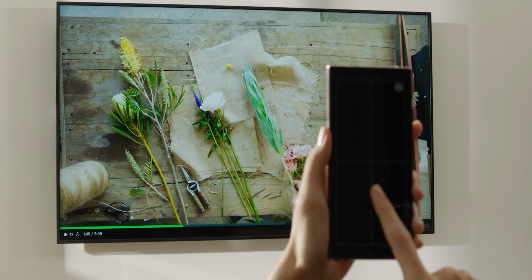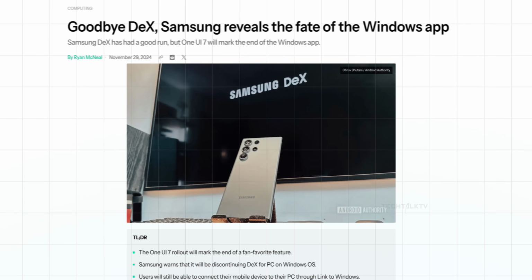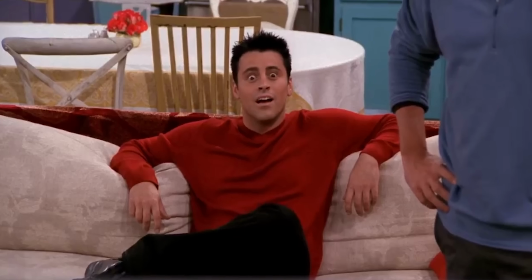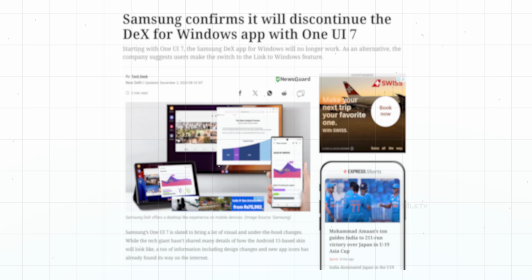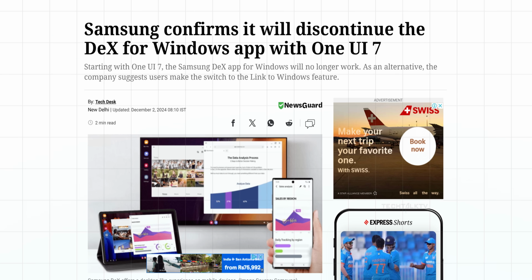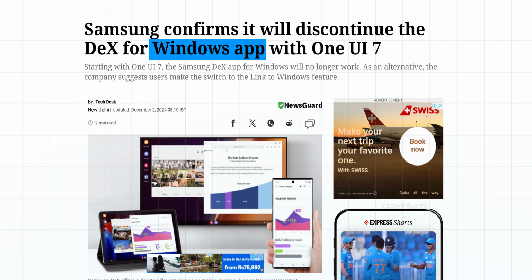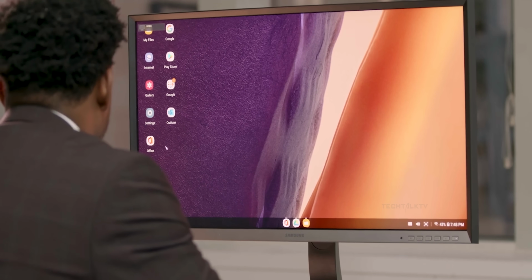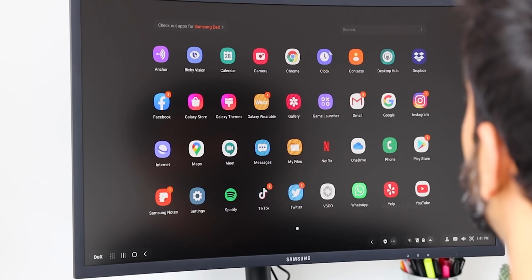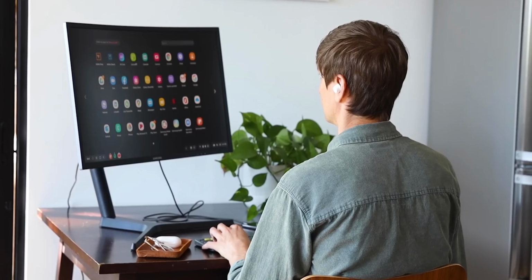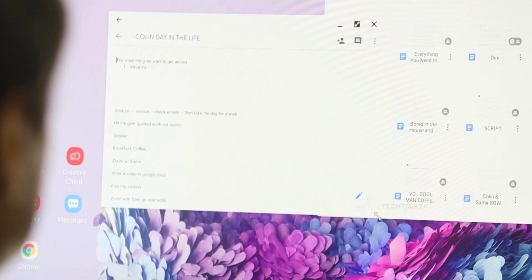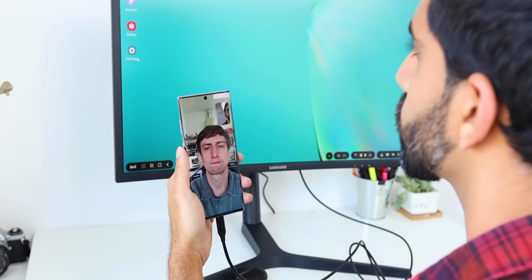Next, a bit of a controversial change. Samsung is dropping the DeX app for Windows with One UI 7. Wait, before you panic, let me clarify. They're not scrapping DeX entirely, just the app for Windows. If you're unfamiliar with it, the DeX app for Windows allowed you to connect your Galaxy phone to your PC and manage it in a dedicated window, making file transfers super easy. But with One UI 7, Samsung is dropping support for the Windows version of the app.